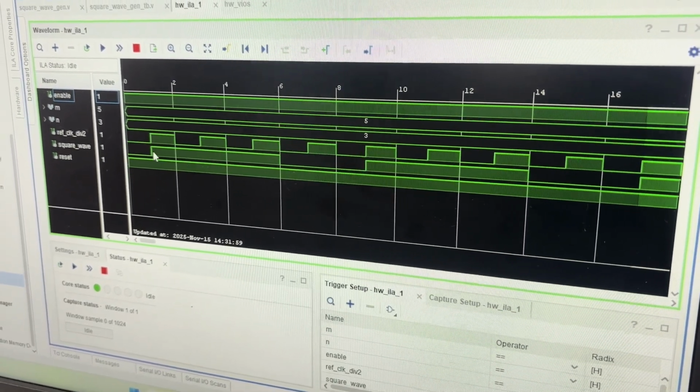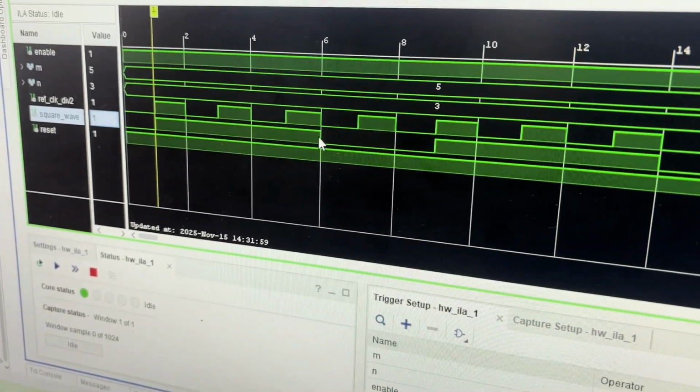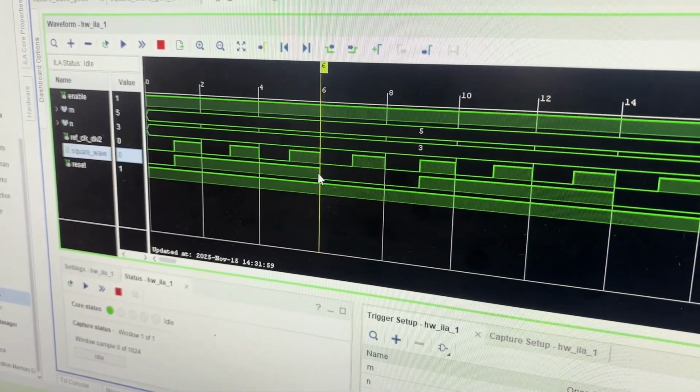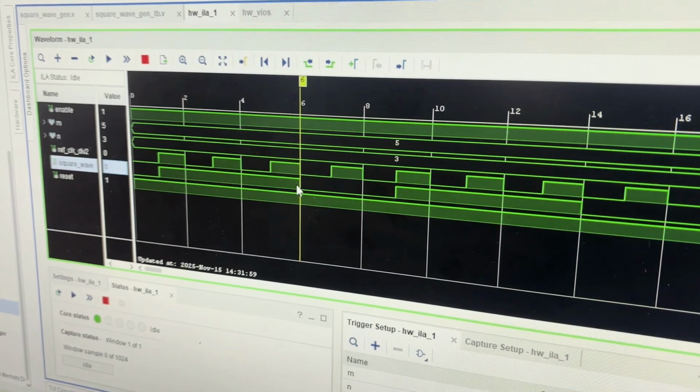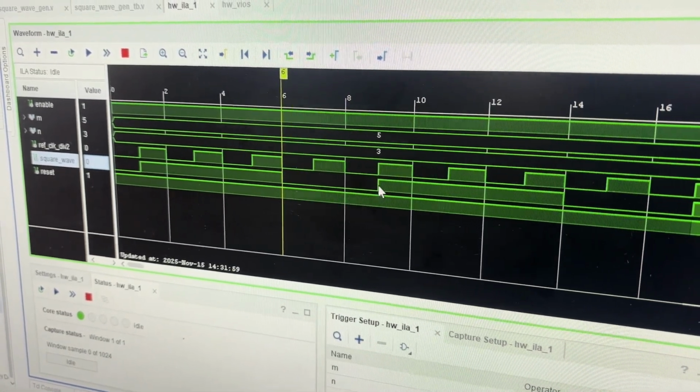Here is the square waveform which starts from 1 till 6. So as we know, I have given M equal to 5 and N equal to 3.